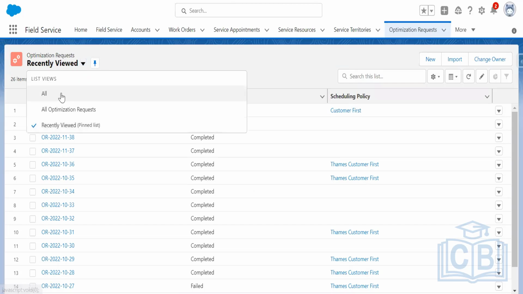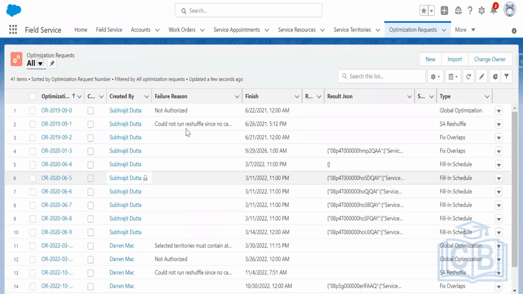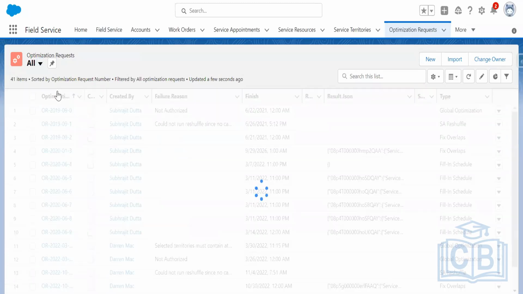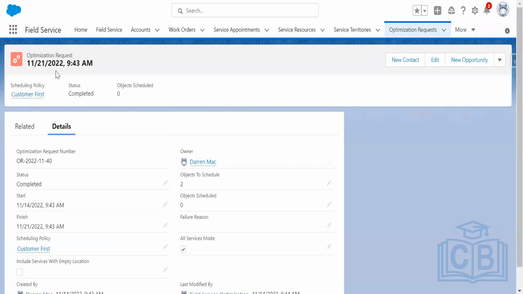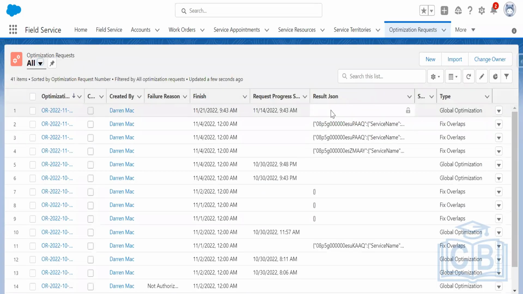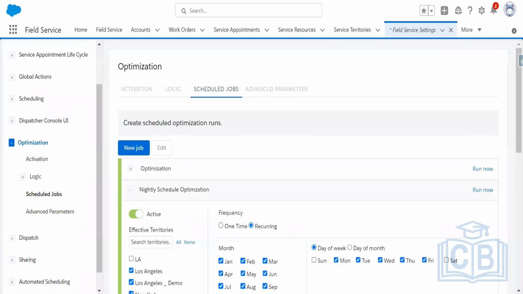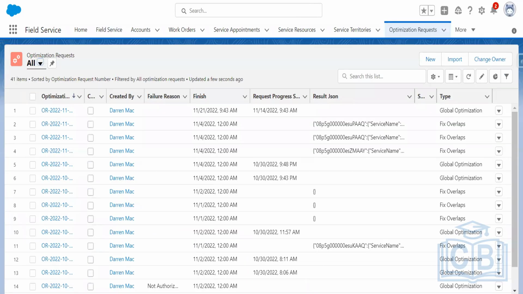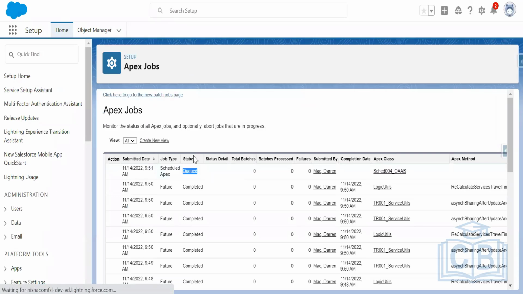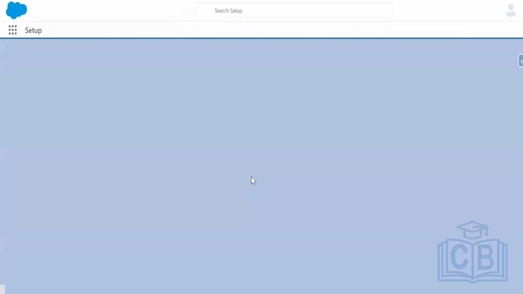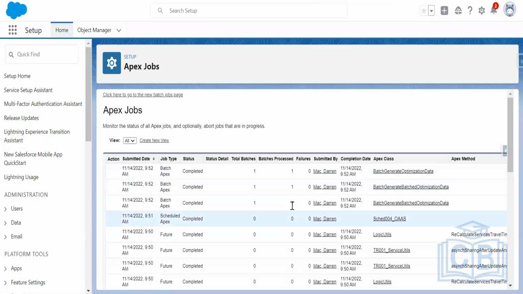Okay, so if I just go to here, yeah, Darren Mac, if I open that, look at this, the result is still not coming. Type is global optimization, so it is actually processing, start date. Okay, so if I go to here, go to the service, let me check if it's finished or not. Let me just refresh the page. Yeah, completed. Look at this, it is completed and batch generate optimization data. Look at this, one batch is completed.